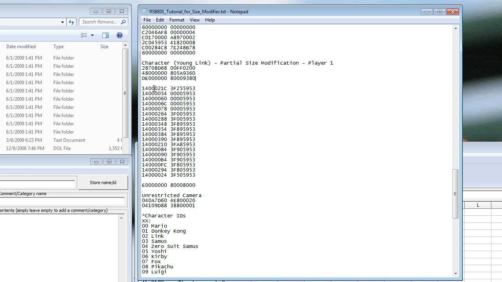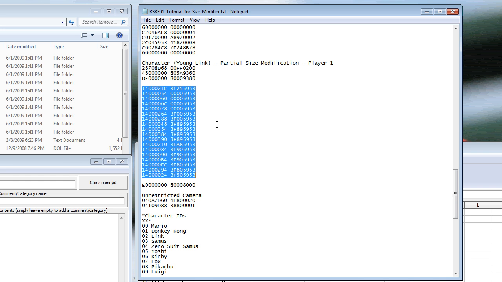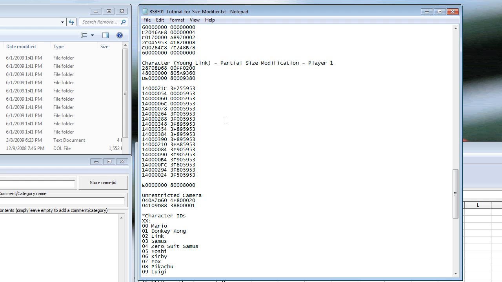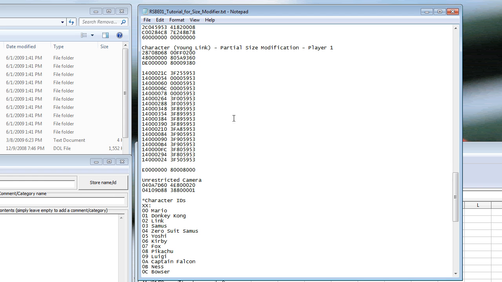The next part includes all the stuff that we've modified inside of Link in order to transform him into a more young Link-like character. The best way to understand this is the way it's separated out. The first four numbers you won't be modifying. Notice how they're the same all the way down. The last four numbers you won't be modifying either. Notice how they're all the same all the way down as well. This makes the task a little less daunting.